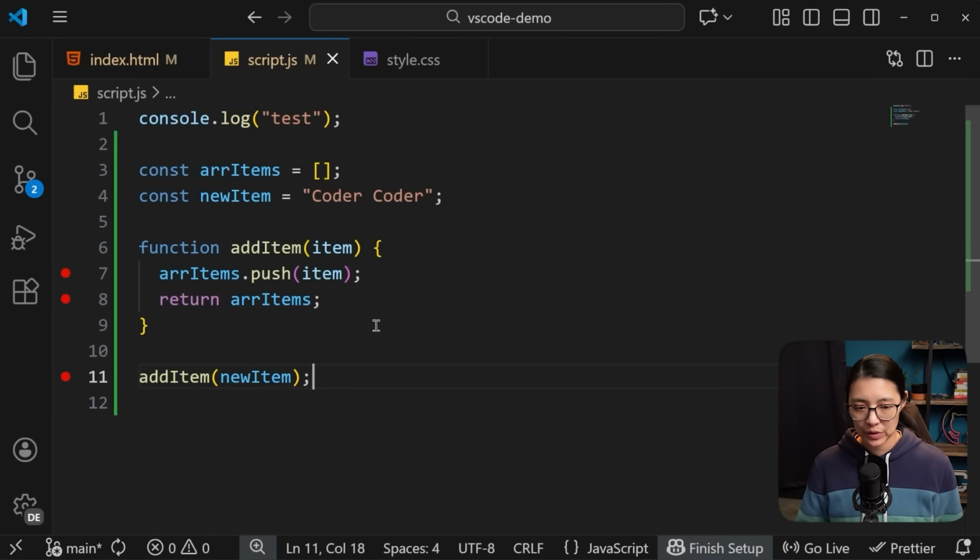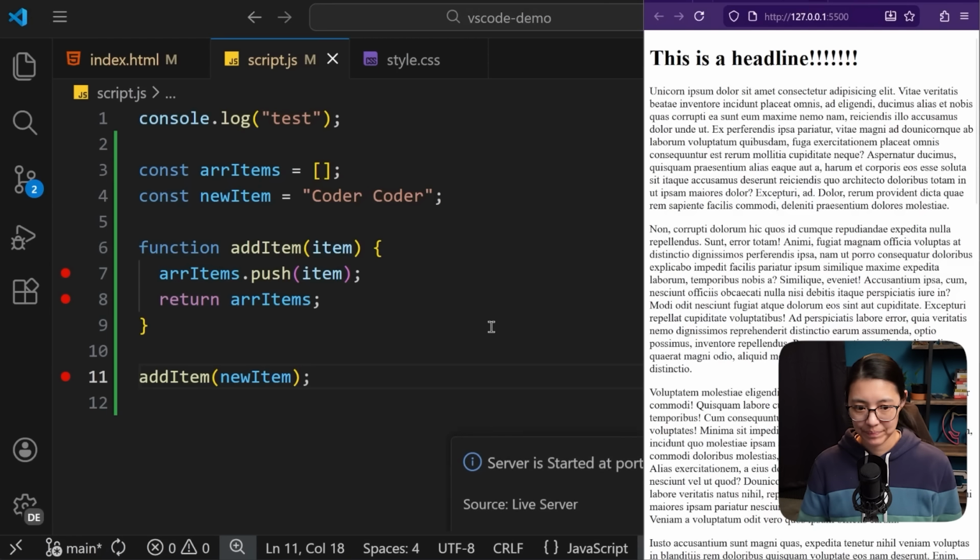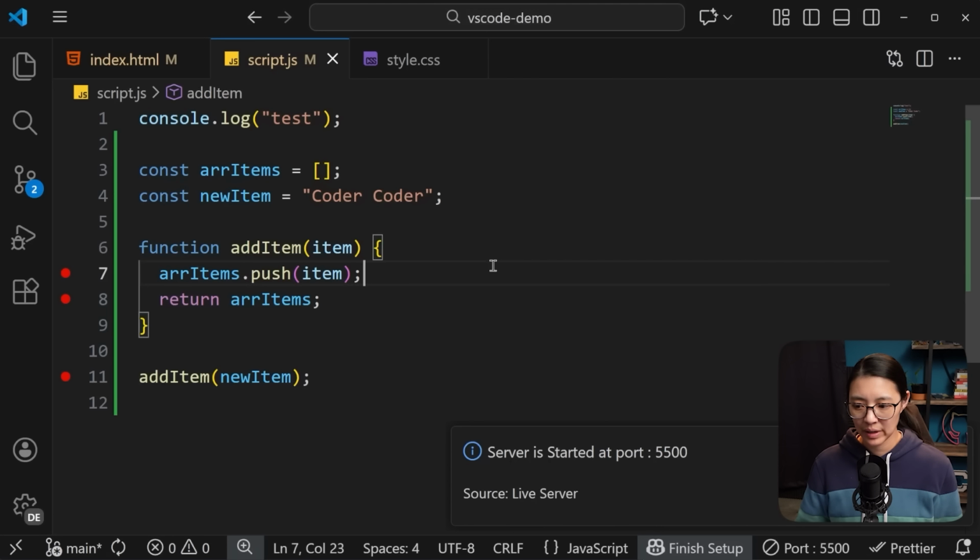So the first thing we want to do is make sure that we are running our local server. So down in the status bar, I'm going to click the Go Live button. And we're running our local website now. And we do need to keep in mind that we are running our local website at port 5500. Now let's run our debugger.